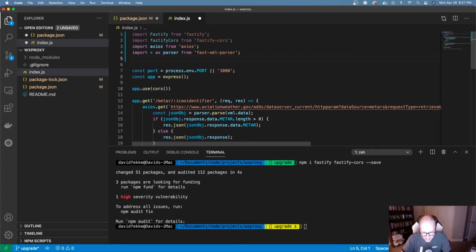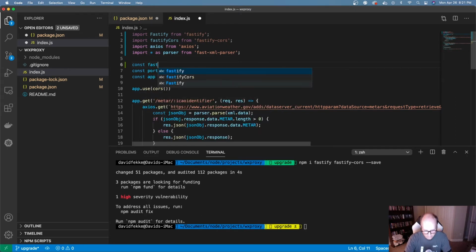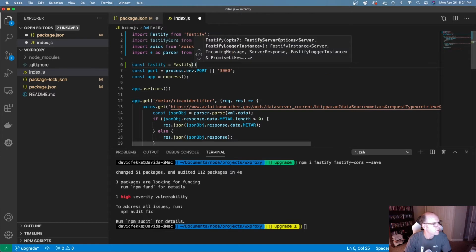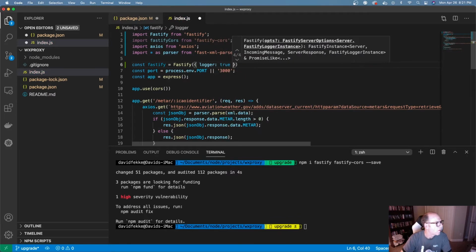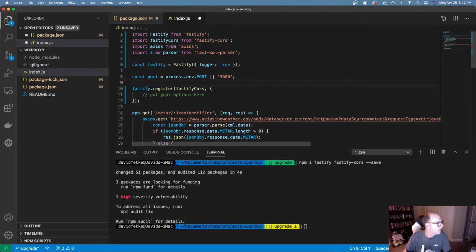Now I can actually create a Fastify object. What I'm going to do is say const, and we'll say fastify is going to be equal to Fastify, and we're going to use a constructor here to add a logger. There we go. Now we've got our logger. I'm going to leave this port in here because we'll probably need that. We don't need the Express. So let's go ahead and register our new version of CORS and get rid of Express. We don't need Express. All right. So there we go.